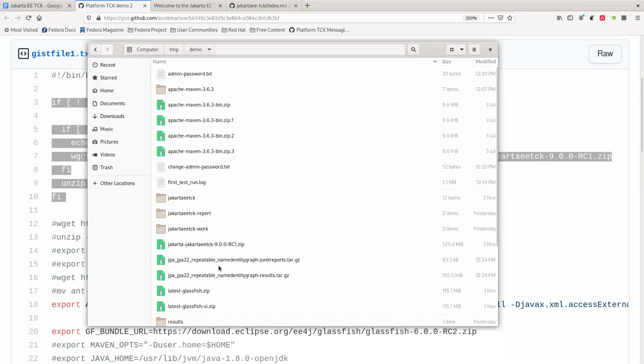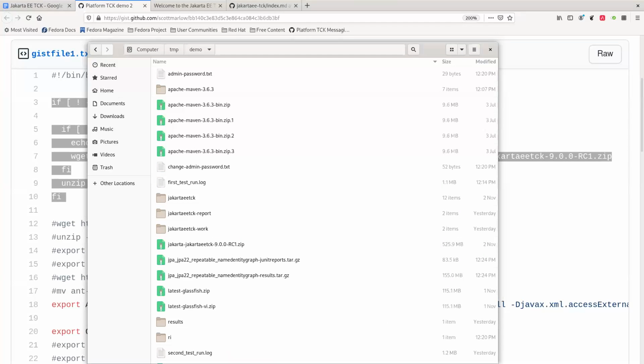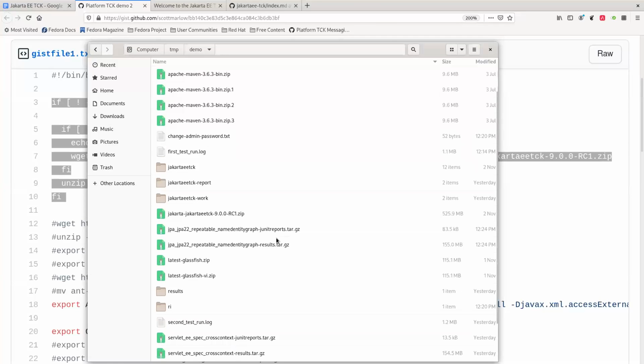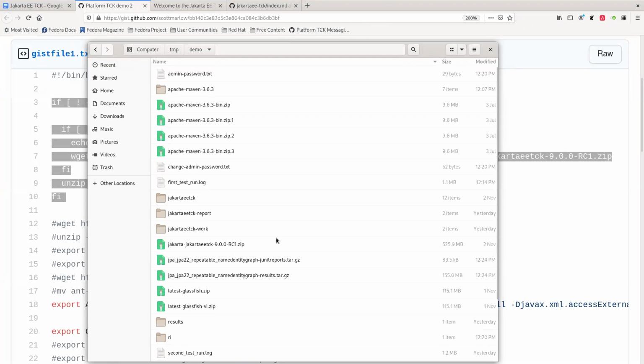There you go. And then you went into the Jakarta TCK directory, and then you modified something there. Is that what you did?